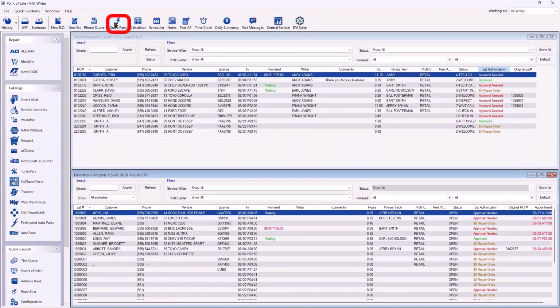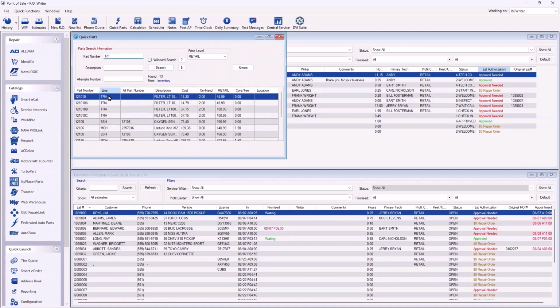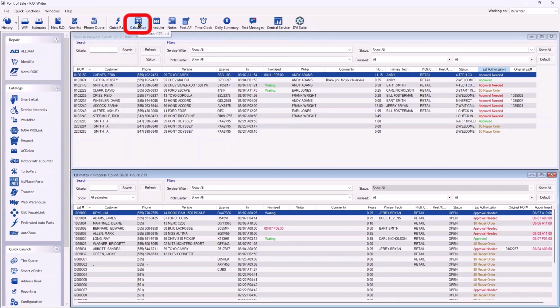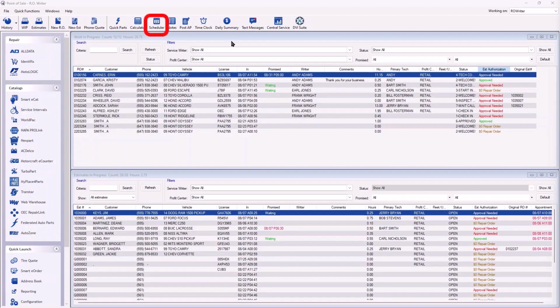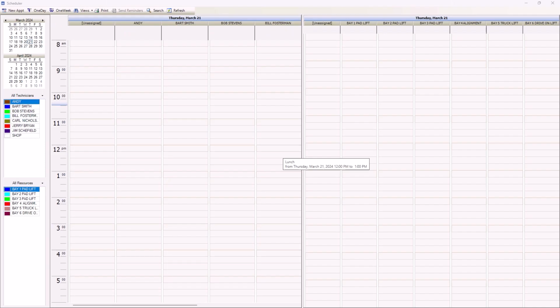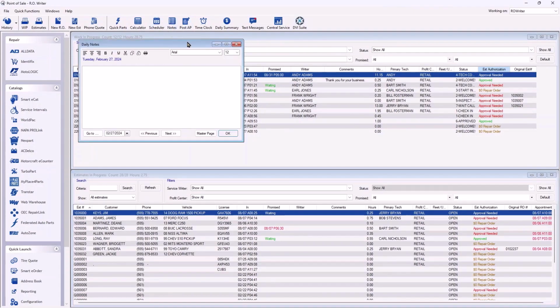Quick Parts allows you to search for parts in your inventory by description or part number. This does not add the parts to a repair order or estimate. Calculator launches the Windows calculator for convenience. Scheduler opens the calendar where you can schedule future appointments. Notes allows you to leave notes on what has been going on or what is noteworthy on any given day.